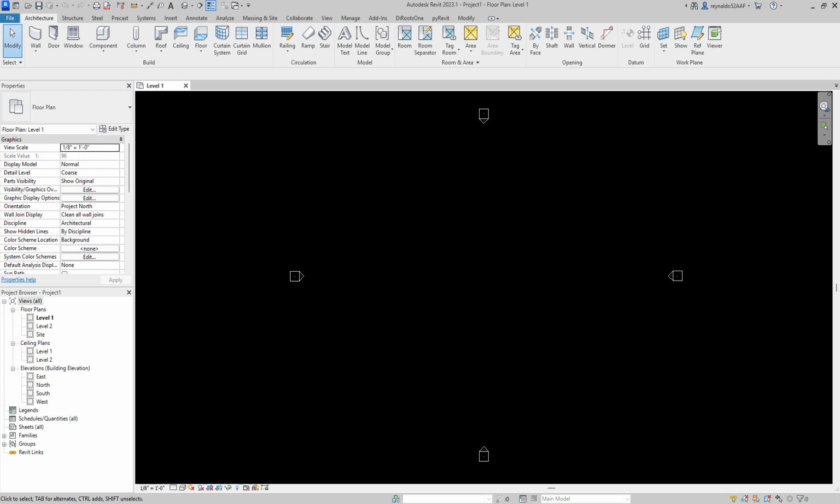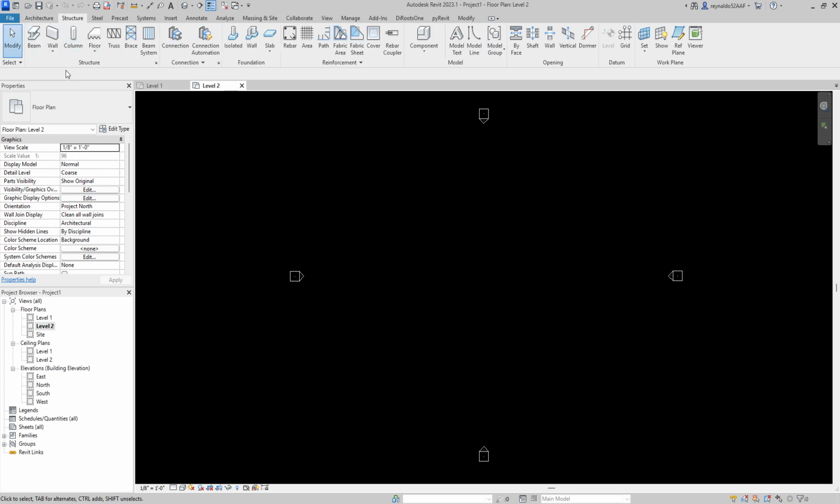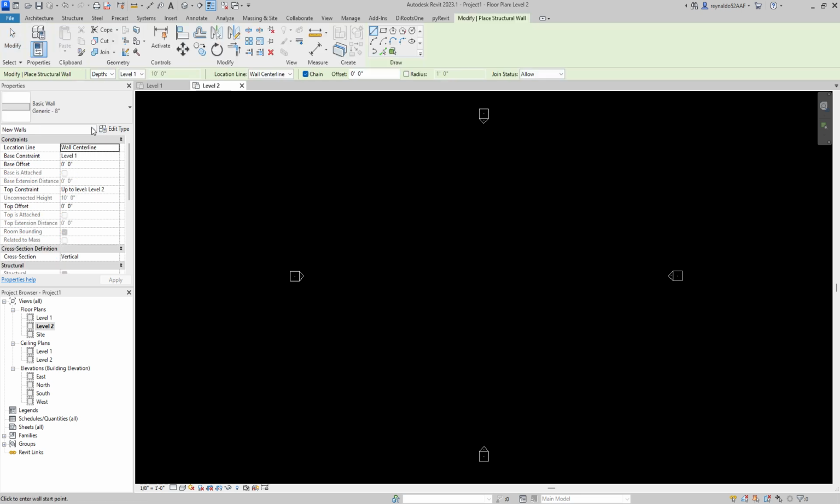So I'm just quickly gonna start generating a rectangular single floor home with a roof deck. Something really quick. So go to my second level here. I'm gonna go to, it doesn't matter if I use structural or architectural tab, and then I'm gonna click on structural wall. I'll use the generic since I'm on the second floor.